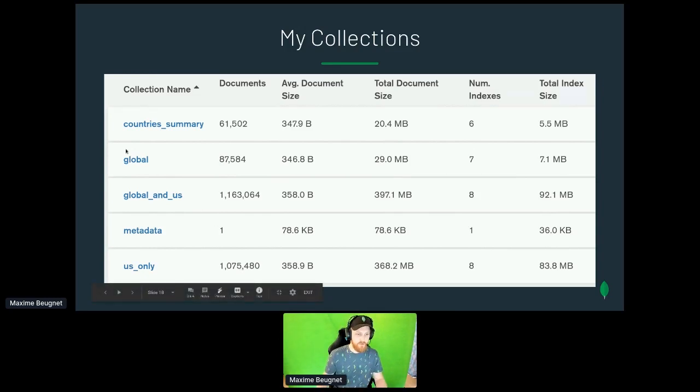And if I regroup global and US only, I have global and US, so I have way more details. As you can see in this collection, I have 1.1 million documents. In here I have all the global coverage, but I also have more details about the US in this collection. And of course, I removed the double count that comes from global, because global already covers the US as a country, not with all the details.